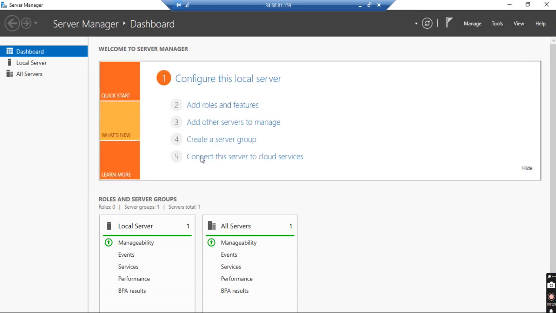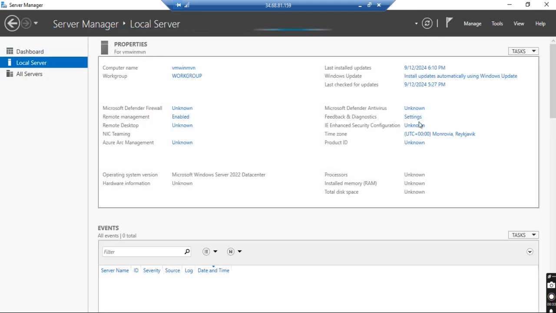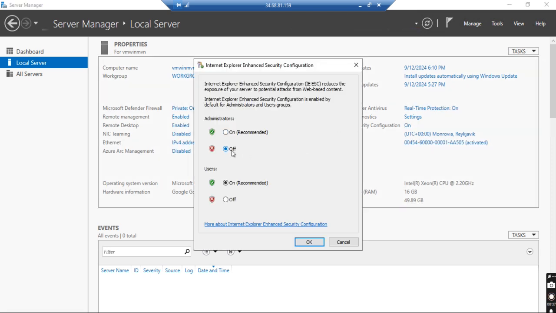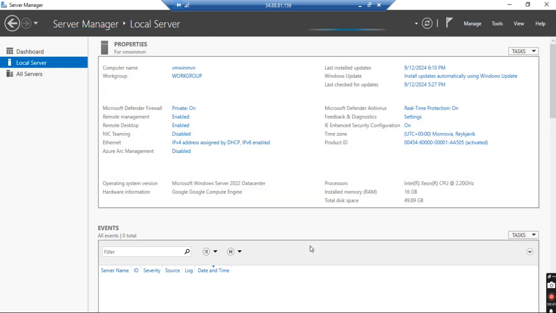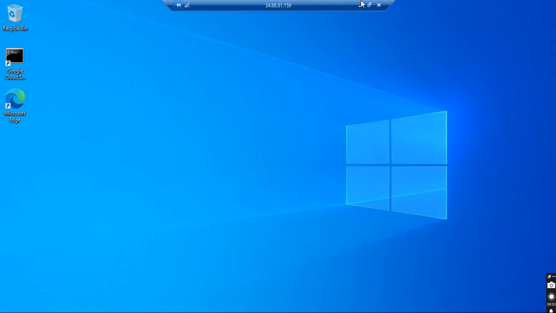Then all these things are not required. In Local Server, turn off Enhanced Internet Security. Otherwise your machine will be slow, that's it. Once it is off, just refresh this. Once you get this off, you can close this. Yeah, we can close this.